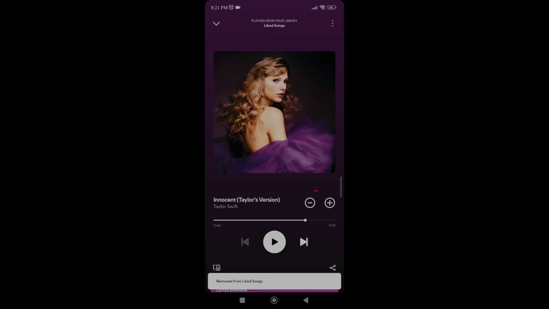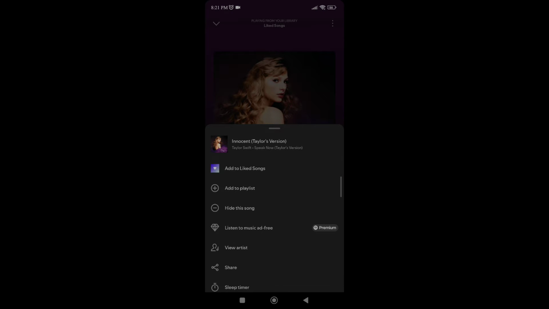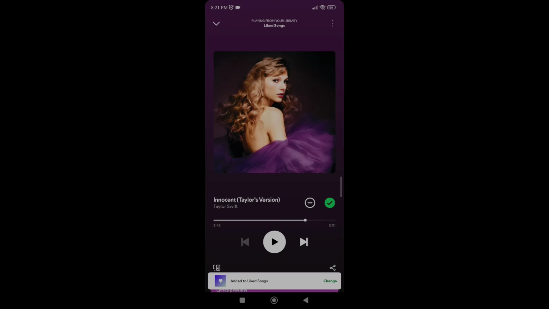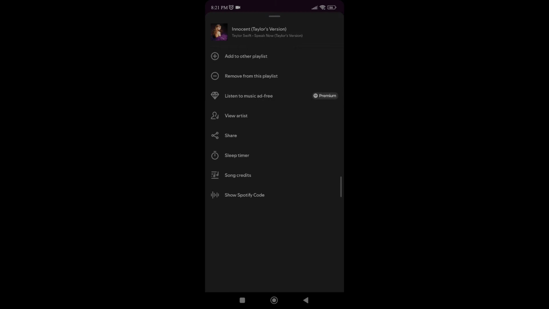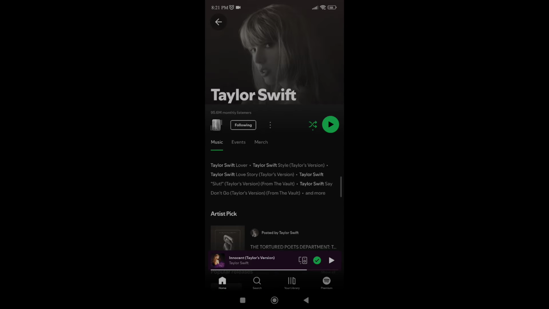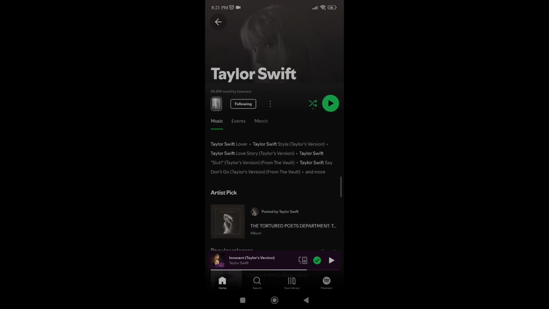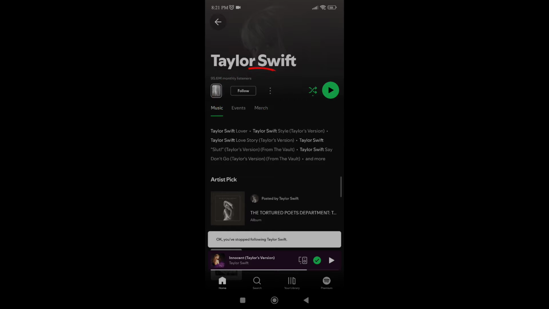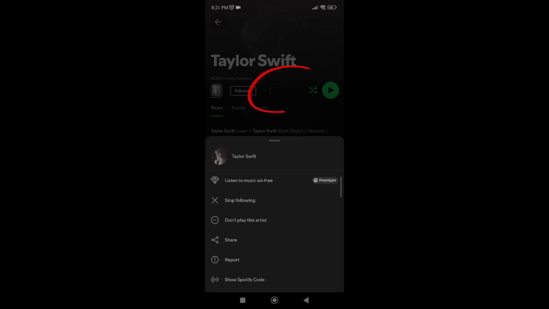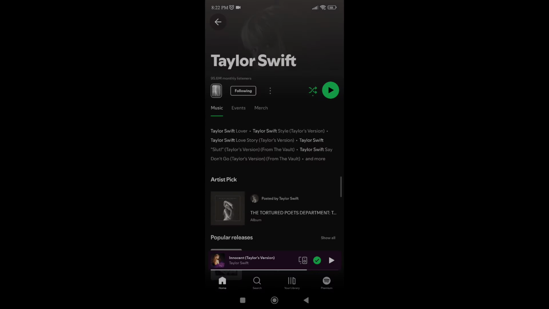Going back, if I click on the minus-like icon, it will remove the song from my favorites, and I could add it to the favorites again by clicking on the dots. I could also click on view artist to lead me directly to the artist's page, and as you can see here, it has led me to Taylor Swift's page, and I could either follow or unfollow the artist by clicking on that button. I could also click on the three dots, and these are the options available.